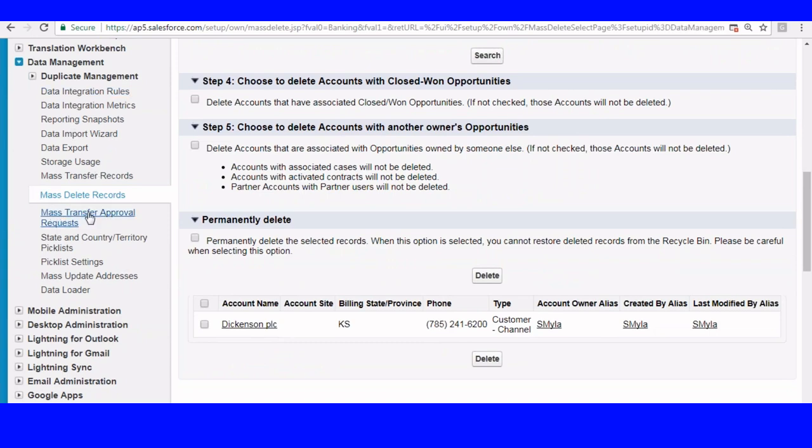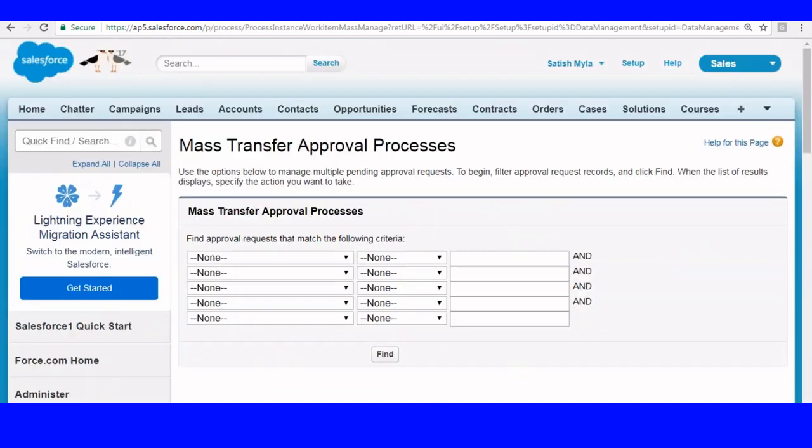Then mass transfer approval request. What is the mass transfer? Now, they send 20 records to Satish for approval. All the records which are sent to Satish for approval, I want to reassign to Karthik. Then what I am doing? Mass transfer approval. Write a condition, you get a list of records which are submitted, then select and say to whom you want to reassign.